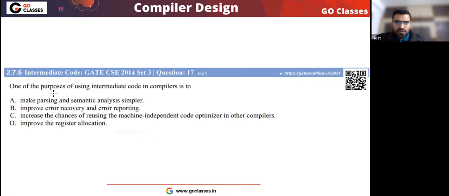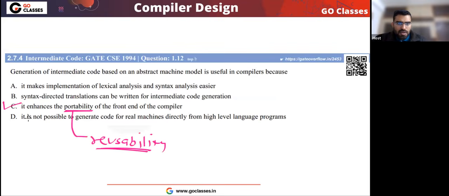Next, what is the answer for this? One of the purposes of intermediate code in a compiler is, what is the purpose of intermediate code? Option D is saying it is not possible to generate code for a real machine directly from high level, but this is possible, right? Yes or no? This is definitely possible. I told you, without intermediate code, you can do it. But see what option D is saying.